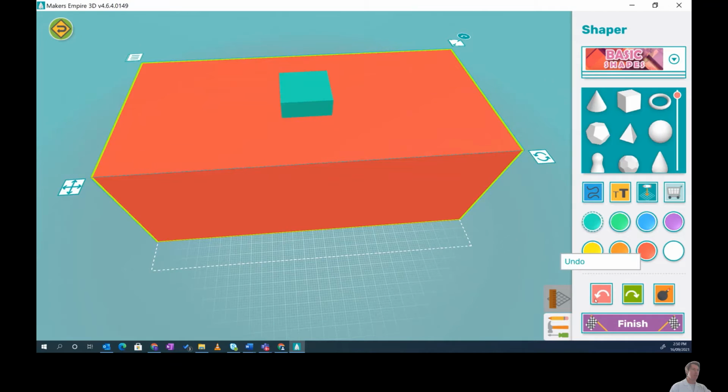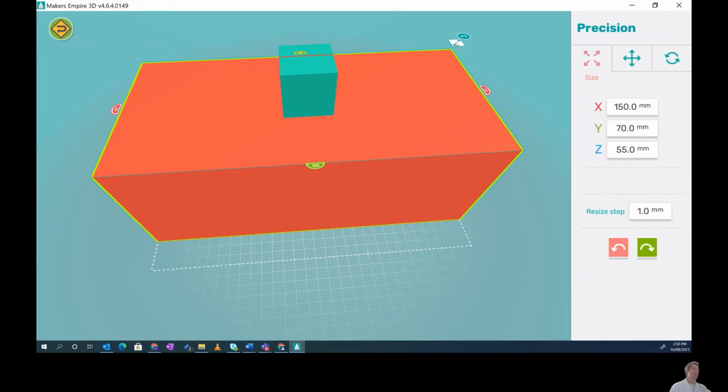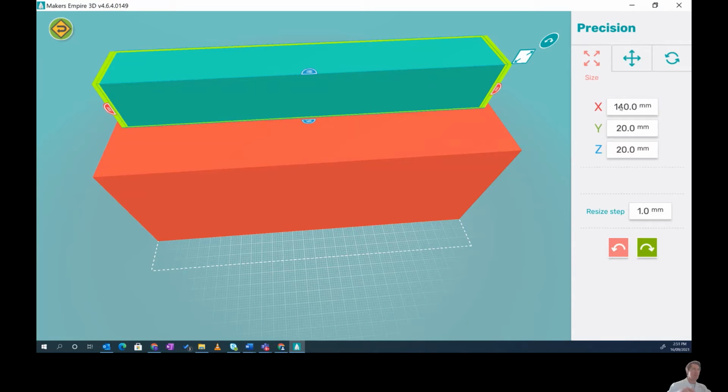So now we need to be doing some maths. If my block is 150 millimeters long, and we have 5 millimeter thick walls, that means the cutout, we have to minus 5 millimeters from one end, 5 millimeters from the other end, so that would make it 140 millimeters. I'm going to click on that. We're still in precision, so I want my X to be 140 millimeters.